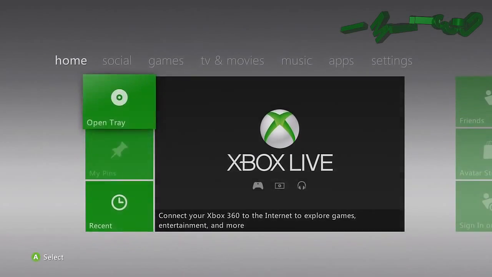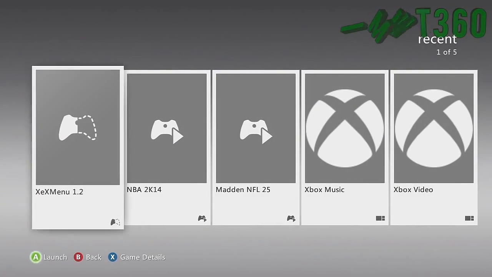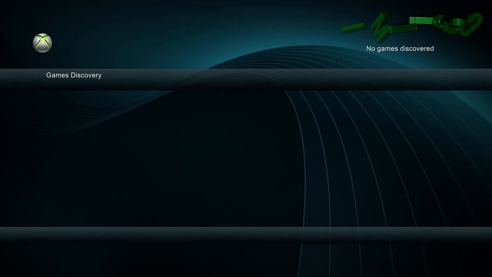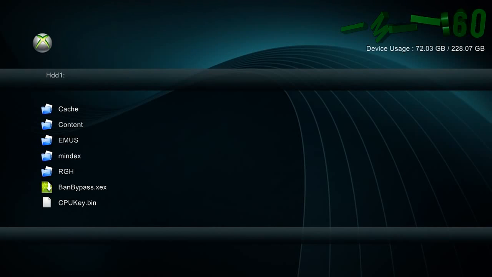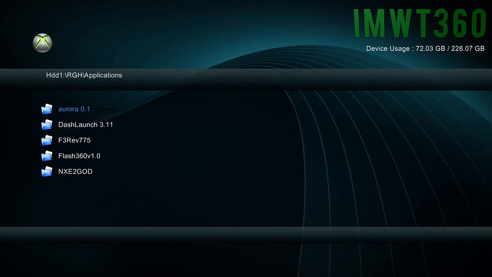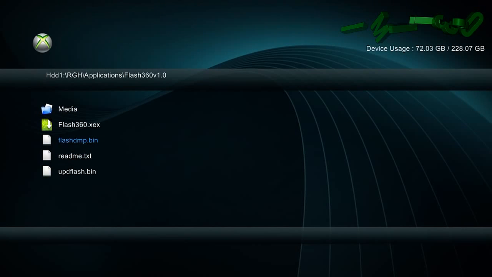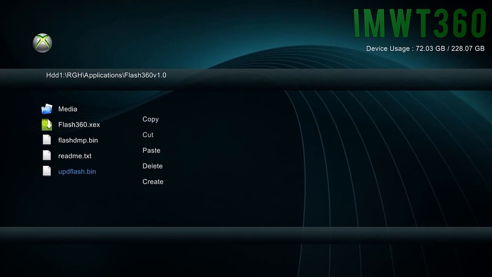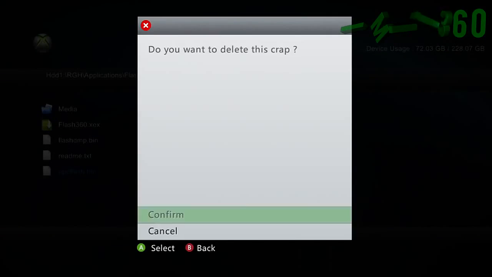Now I'm going to go back into XeX menu just to show you that I do have my NAND backed up. This is located in the folder that you have Flash 360 in, so if you don't know where to get that, it should be right in there for you. Go to Flash 360 version 1.0, and as you can see, we've got flash dmp.bin, which is the newest flash that we backed up, and this is the upd flash from the last dashboard, so I'm going to delete that and click confirm.